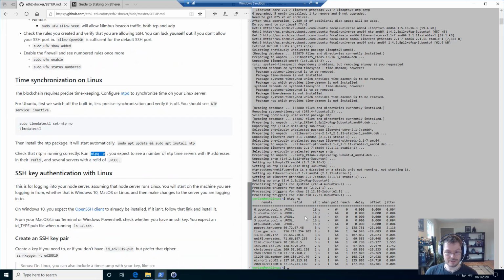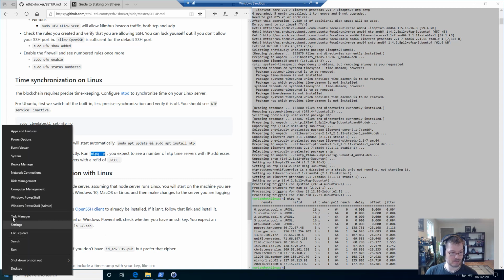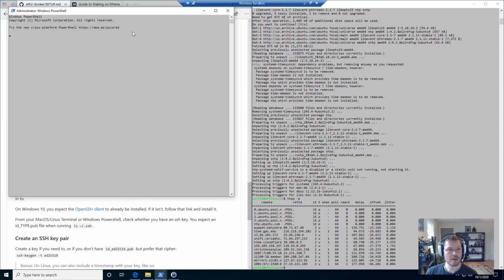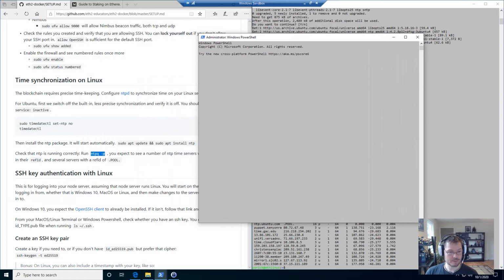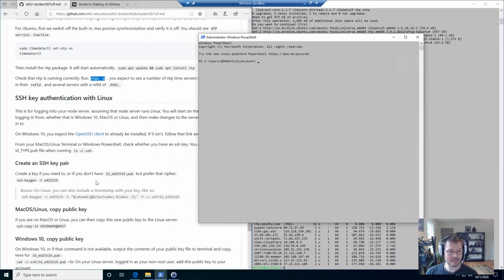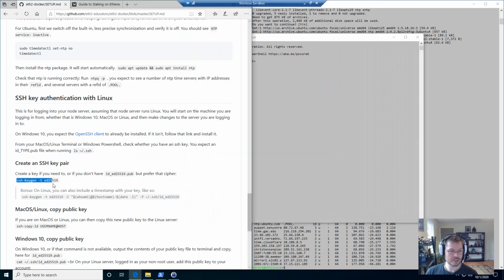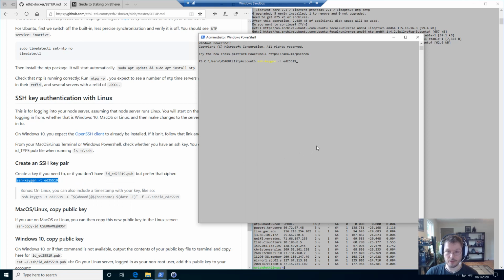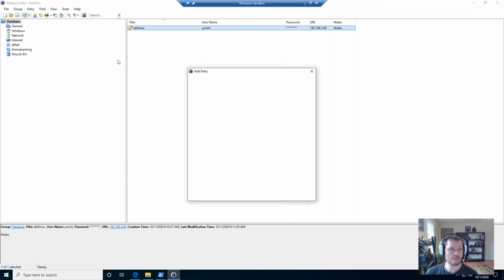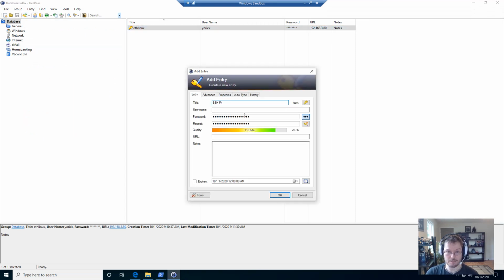All right, next I'm going to set up SSH key authentication and disable password authentication as a security measure. So I'm going to open yet one more Windows PowerShell. Create a pair, ssh-keygen -t ed25519, there we go, do this. Enter a file and then passphrase. So I don't have a passphrase. Let's create one. SSH passphrase.